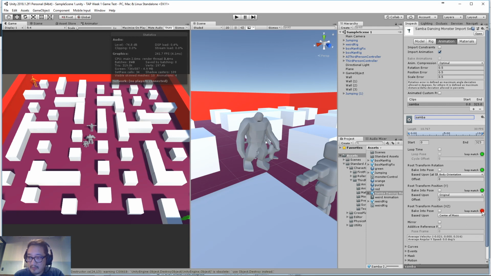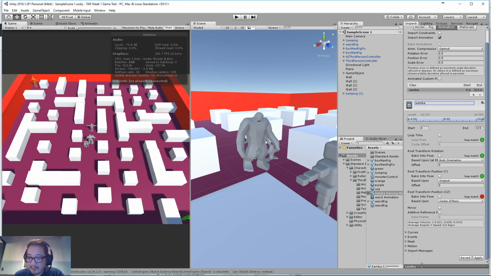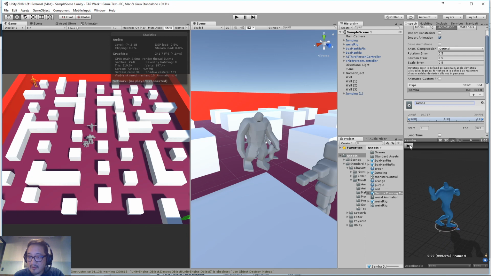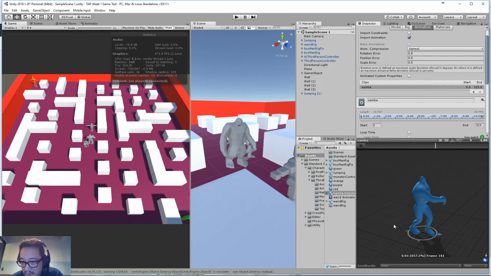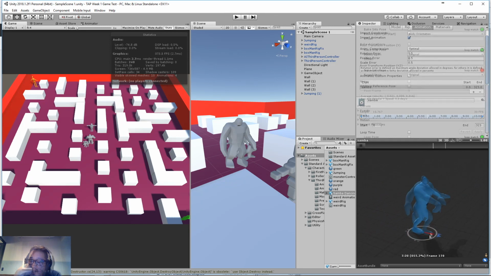Something's weird here. I don't know why that's red. Let's see what it's complaining about. Let's drag this thing up and hit play. Okay, so the reason it's complaining is because we got root motion moving. And that's a tricky one. I think this is fine.